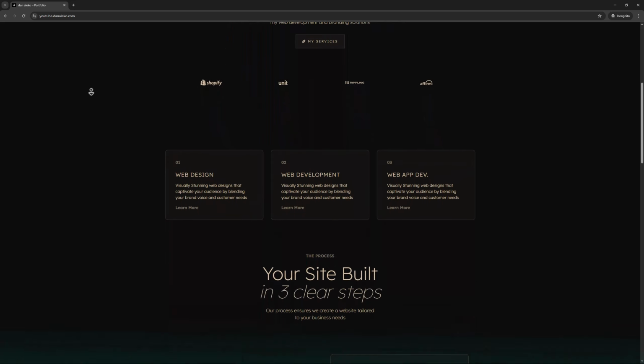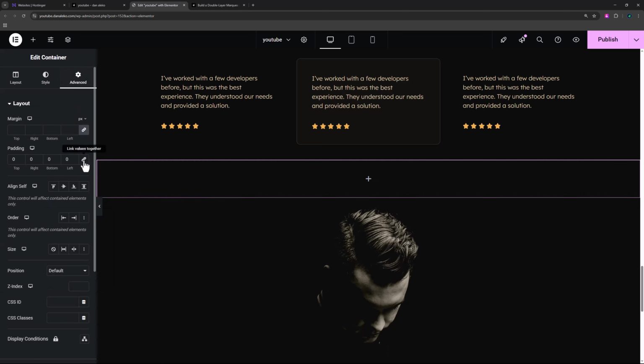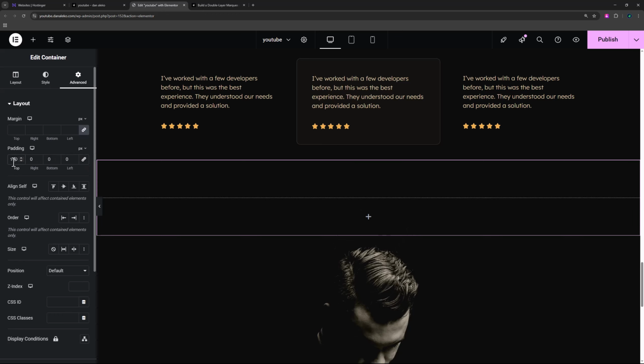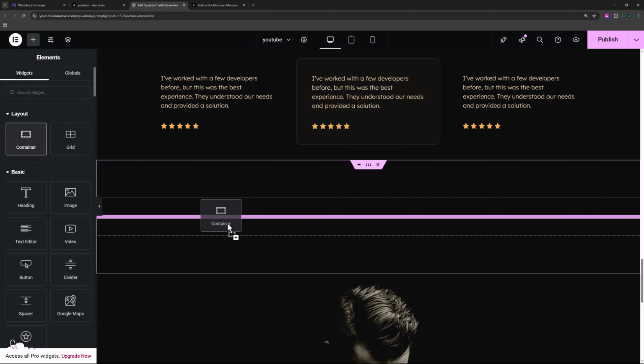Scroll down, open Additional Options, and change the overflow setting to Hidden. Next, let's style it. I'll apply a background color using this primary global. Under the Advanced tab, I'll unlink the padding values, then add 100 pixels to the top and 100 pixels to the bottom. Inside this main container, I'll add another container.